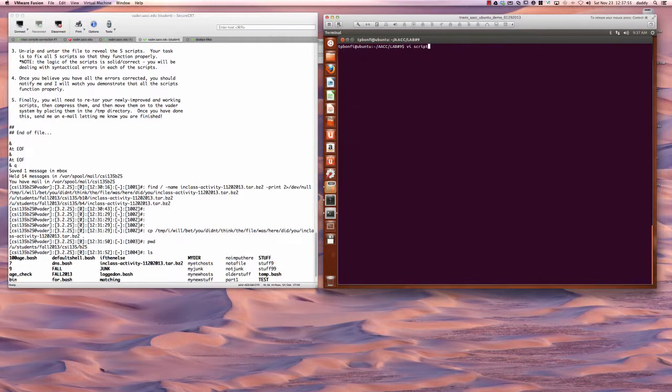So we'll vi script number 1.bash. Okay, so you can see we've got the magic number at the top here, followed by /bin/bash. The first thing you'll notice is we've misspelled bash. So that's one error, and I'm going to go ahead and correct that.